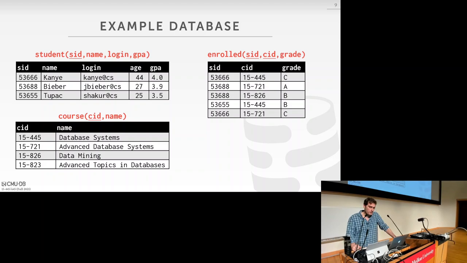So you'll see that in the enrolled table, there's a student ID, the course ID for the course that they're enrolled in, and the grade that the student received for that course.